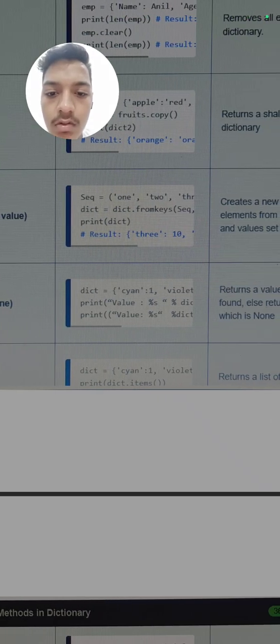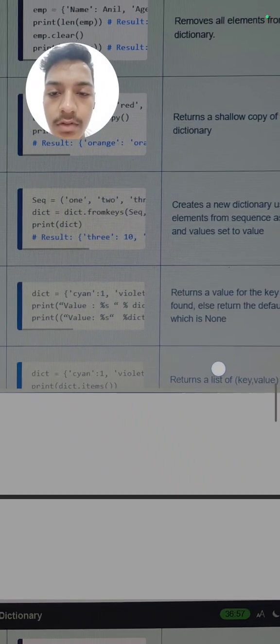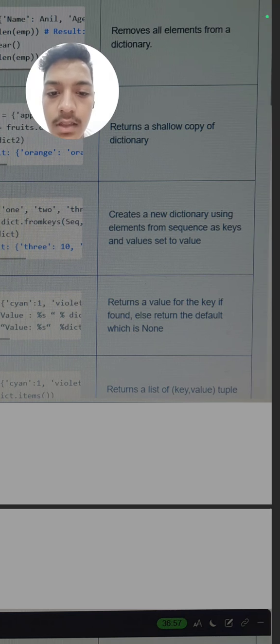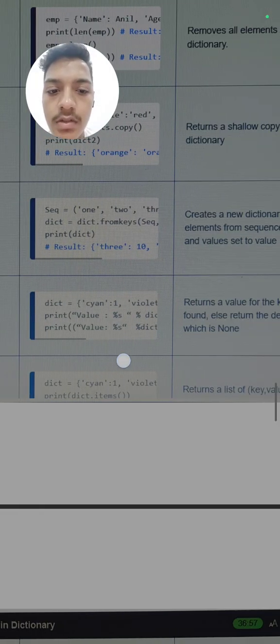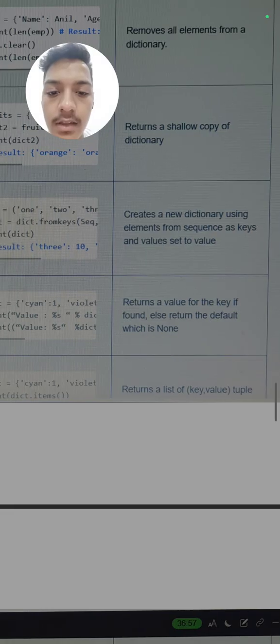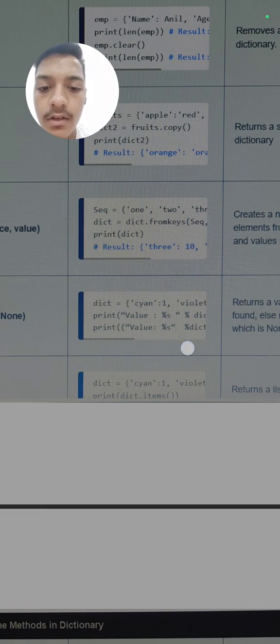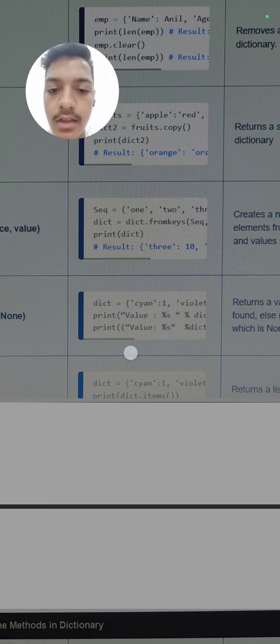So dict is equal to a dictionary, then if you print the value with percentage s, then the dictionary. The function of this is, it will return the value for the key if found, else return the default value, which is None. If there is any key that you have searched, it will return its value, and if none is found, it will return the None value.